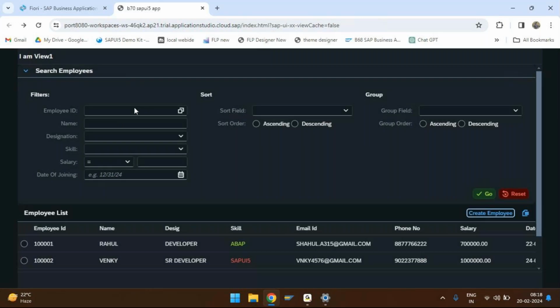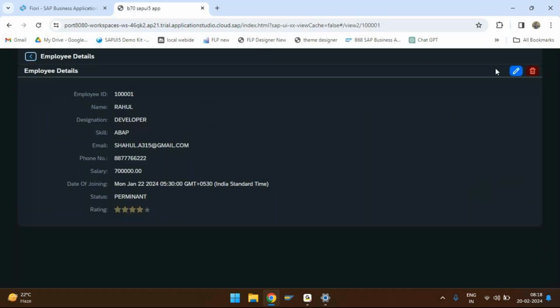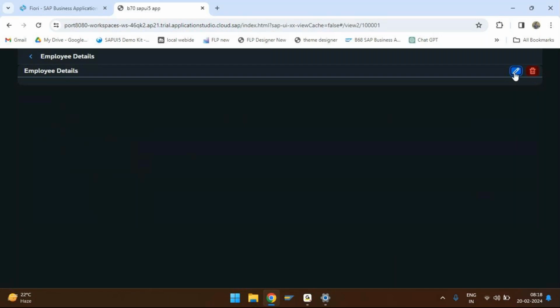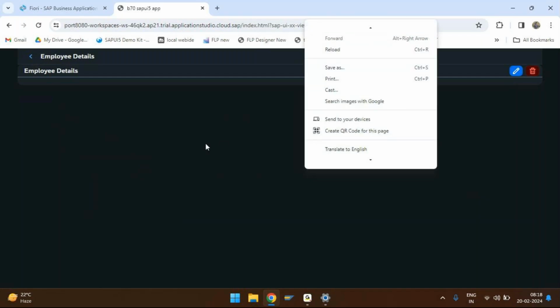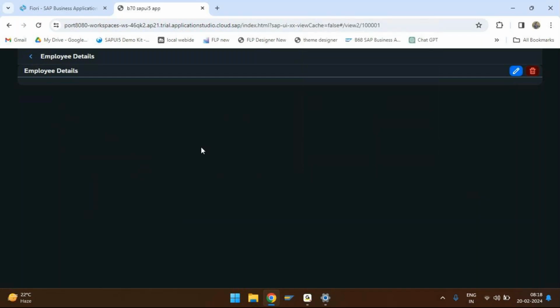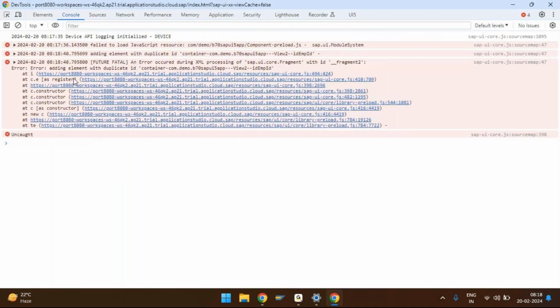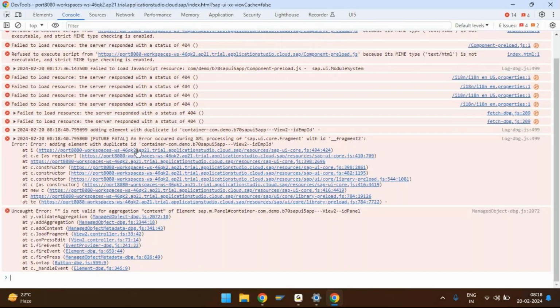But this is not the same when you are in the edit mode. So when you are in edit mode, I clicked on the edit. One second, let me see if there is any problem. So why this? Adding element with a duplicate ID, ID employee ID. So we are still getting this problem because of the IDs.